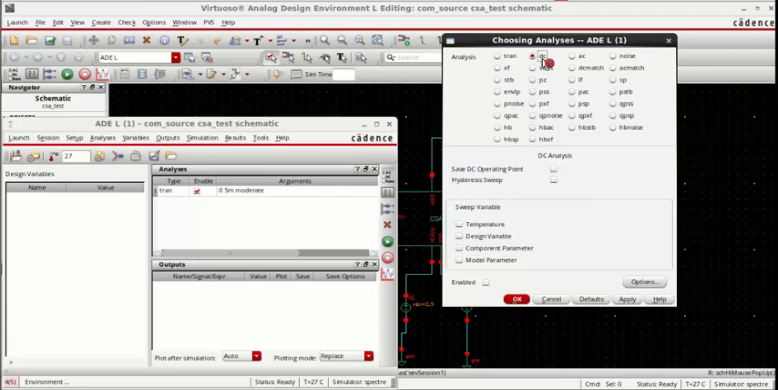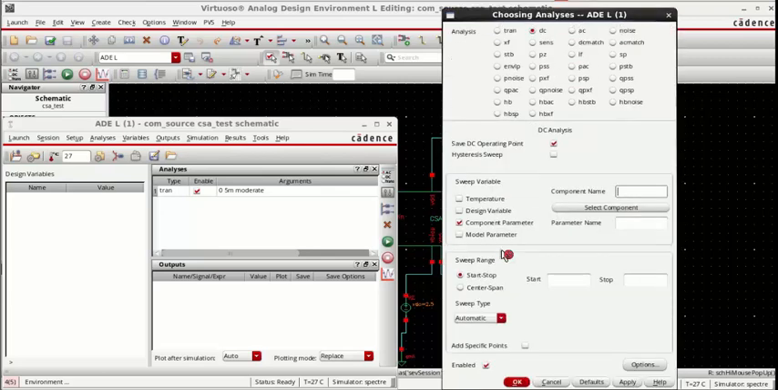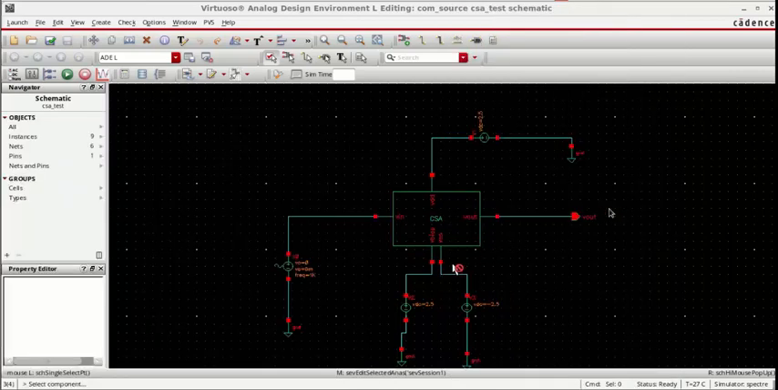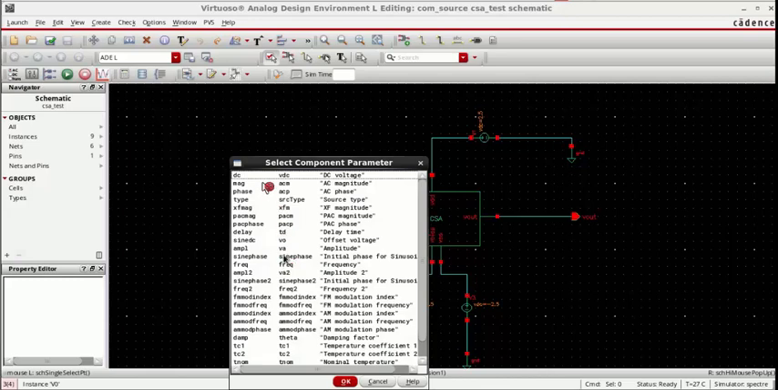Now go for DC response. For DC response, what we need? First we'll do same as inverter, save DC operating point, select it. Okay, then we select the component parameter. So this will appear, select component. Here we are going to select our input source, which is Vin, which is Vsin. So we click here and we are going to select DC, VDC, DC voltage, select OK.